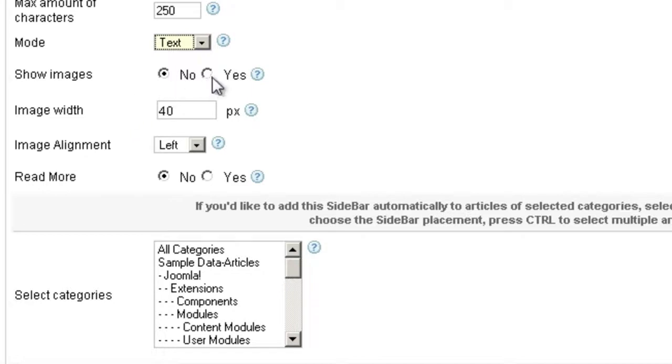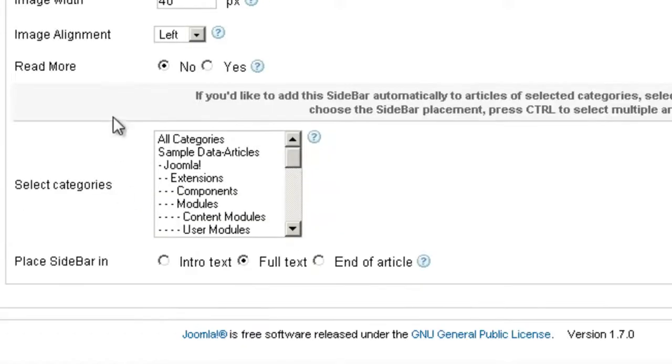Here you choose whether you want to show images or not. So I say yes, and the width of the image in pixels and the image alignment. And I'm going to leave it as it is. And do I want to have a read more link or not?